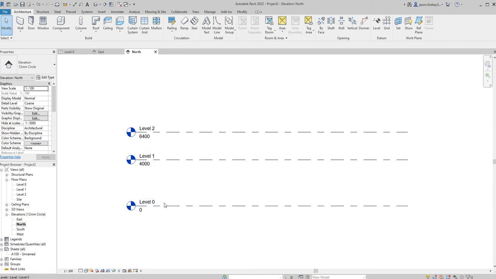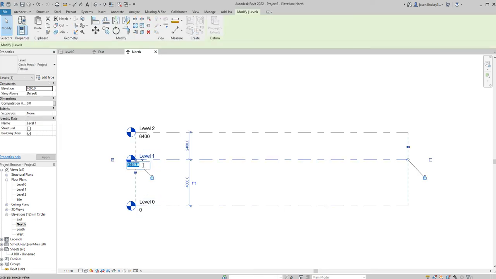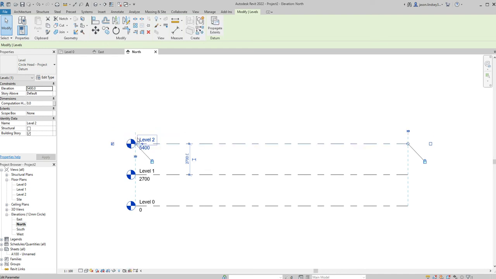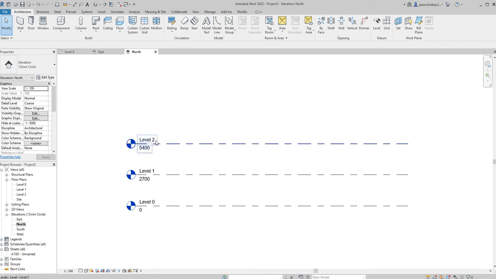Once we've got this, we can now set our level height. So for this particular one here, I'm just going to click in this box and I'm going to choose 2,700 millimeters. Level 2, I'm going to have another 2,700, so that'd be 5,400, 5.4 meters. And that sets your level height.